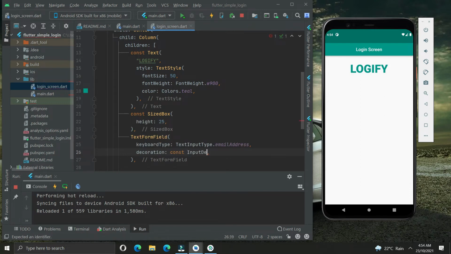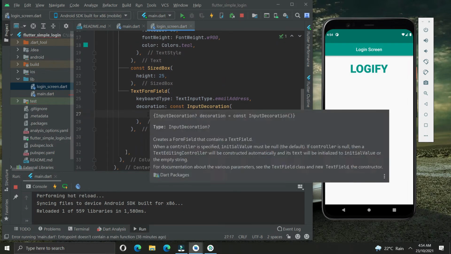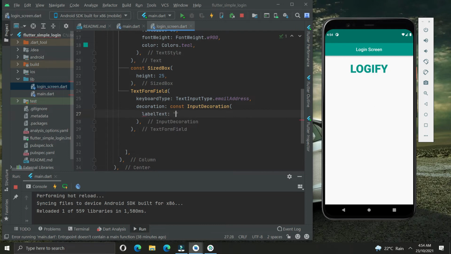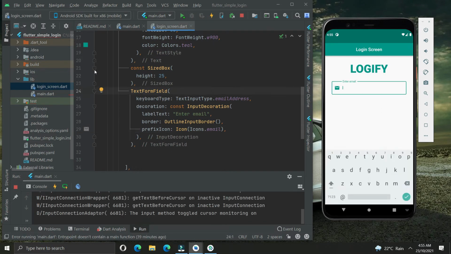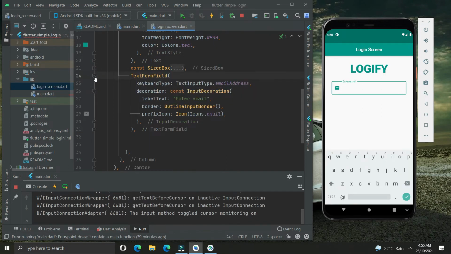Now we will decorate our box. So what we will do, input decoration, we will label the text, enter your email or enter email. After that we will border our box. What we will do, border outline input border. So we need an icon before, so what we will do, prefix icon icons dot email. Once we save it and run it, you can see the icon has been added.